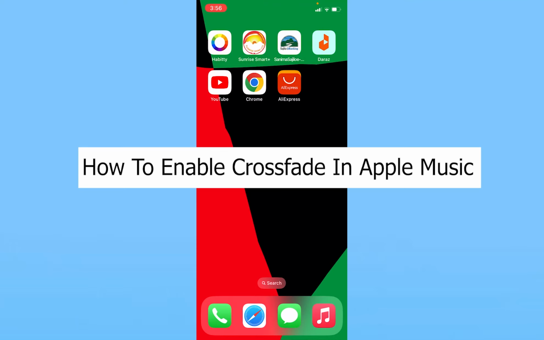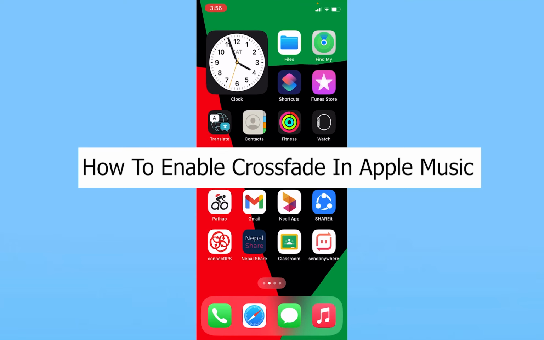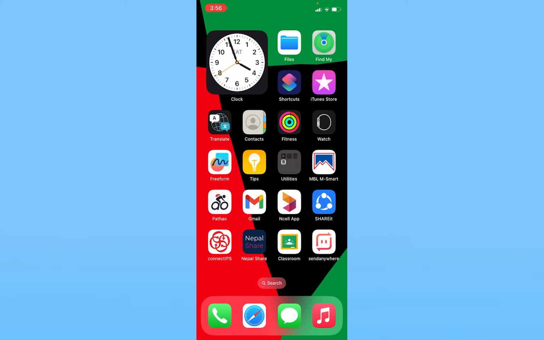Today I'll teach you guys how to enable crossfade in Apple Music. And crossfade basically means that when you're listening to music and your music is about to end, it's slowly going to start to fade out and another music will slowly start to fade in again, alright? That is basically what crossfade is.